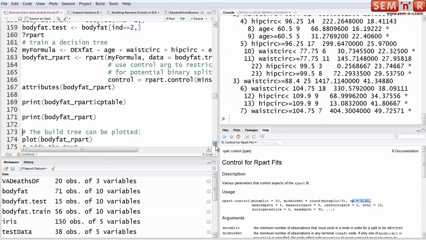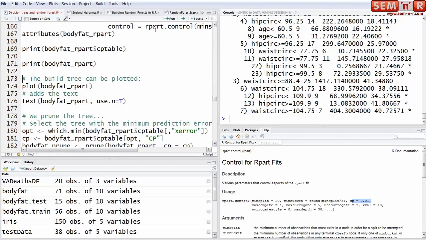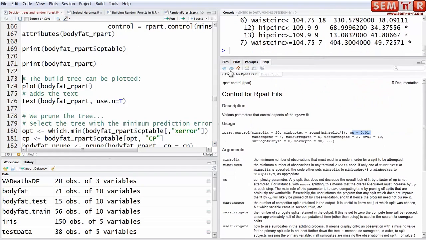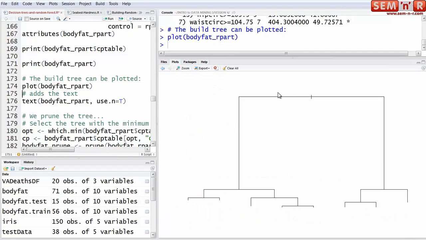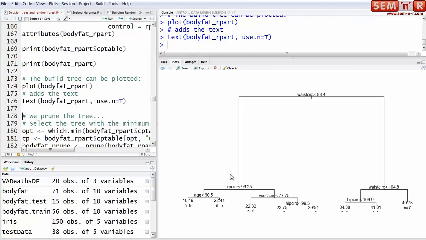Now we can plot this bushy tree, and it does it in two parts. First of all, you say plot. It just draws all the graphics, and then text actually adds the variables and their split points. It's cutting it off a little bit, but n equals 6, and for all the leaves, it gives you the numbers.